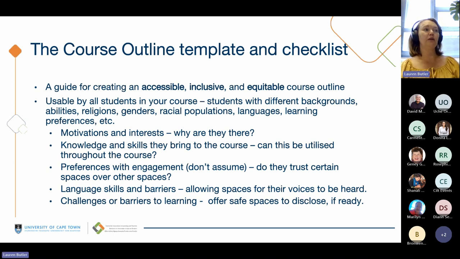Okay, so it's something that can be usable by all students in your course, students with different backgrounds, abilities, religions, genders, racial populations, languages, learning preferences, etc. So something that can be used by all of the students in your course. And when created thoughtfully and purposefully, your course outline can address things like the motivations and interests of students, and why they are there. They can get to grips with the reason for taking that course.